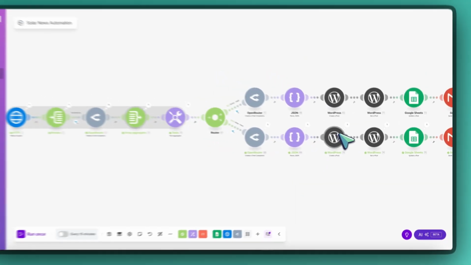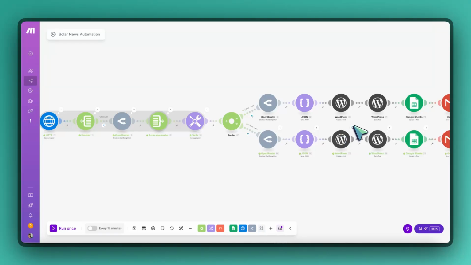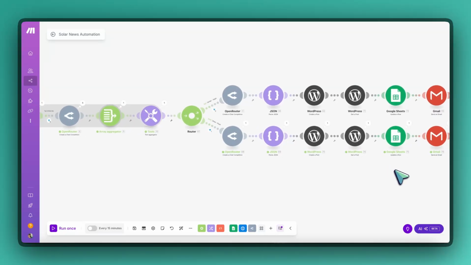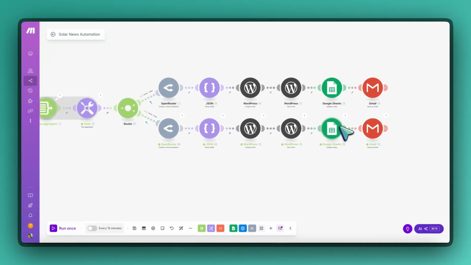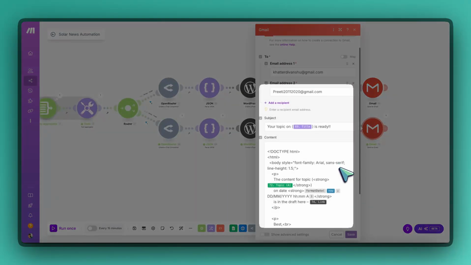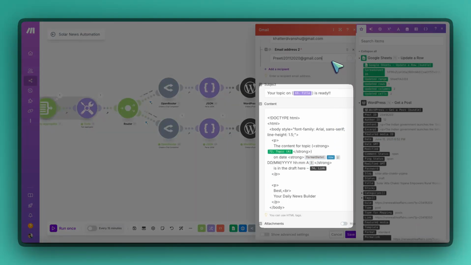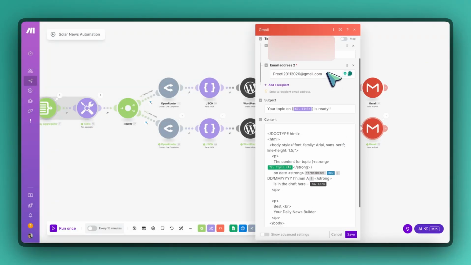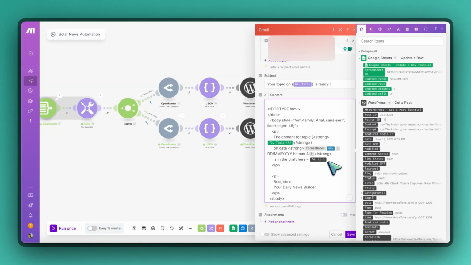And then a post is being created in WordPress, and further this module gets the post link. The post link is then added to my Google Sheet, and finally an email is sent. The email is sent to the particular writer. I have kept her email only, and a link is also sent to her in the body of the email.